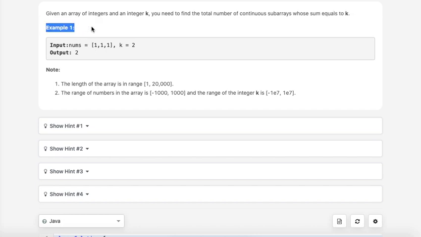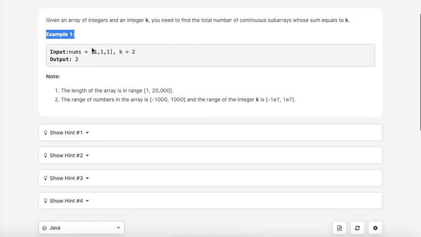So let's go through the example that they have given. Here the array is 1 1 1 and k is 2. So you have to find all the continuous subarrays whose sum equals 2. Here this is one subarray whose sum is 2, and this is another subarray whose sum is 2. So the output is 2.